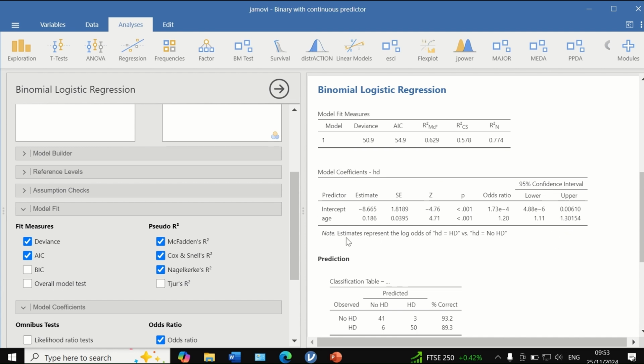And a footnote is produced here, representing the odds ratio versus no. So it is the log odds ratio of heart diseases to no heart diseases. From the p-value here, it shows that there is a significant association between the age predictor and the outcome, which is the heart diseases. This is also confirmed by the 95% confidence interval for the odds ratio, in which the 1.2 fits within the upper and lower limit.